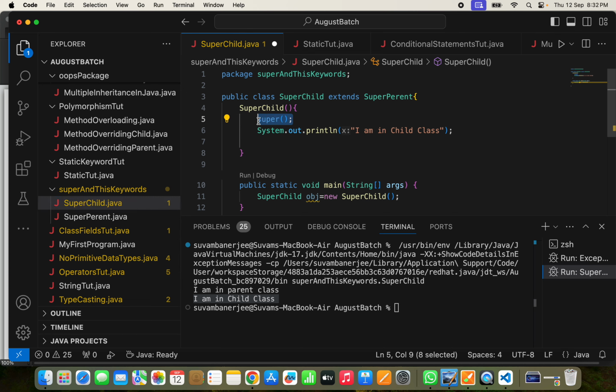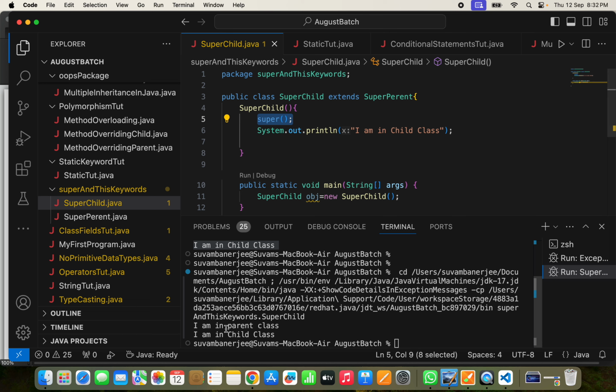Okay, this statement calls what? Parent class object. First, see, I am in parent class, then I am in child class. Whether we are mentioning this super keyword or not, by default, invisibly, just like there is a default constructor, in the same way this super keyword will be default for the default constructor. Got it? So super denotes the parent class entities, parent class fields.